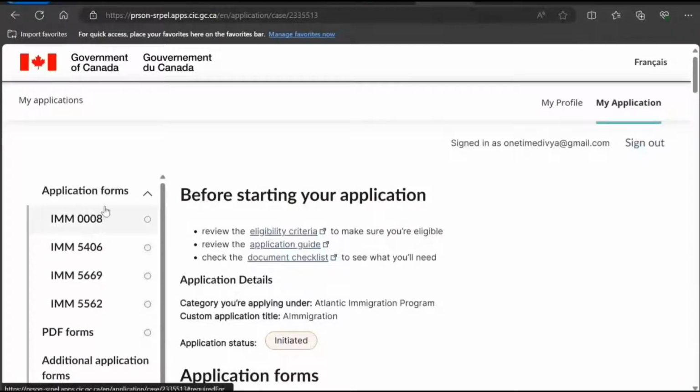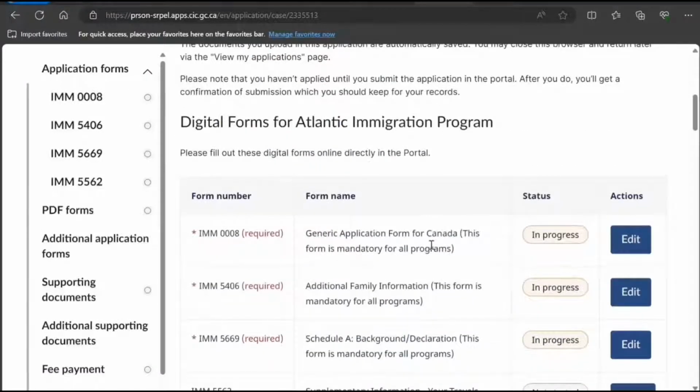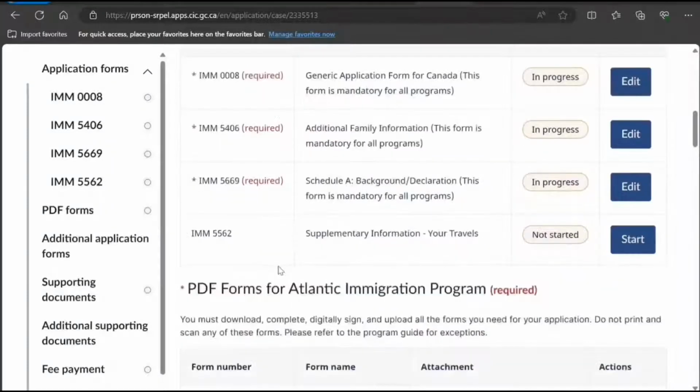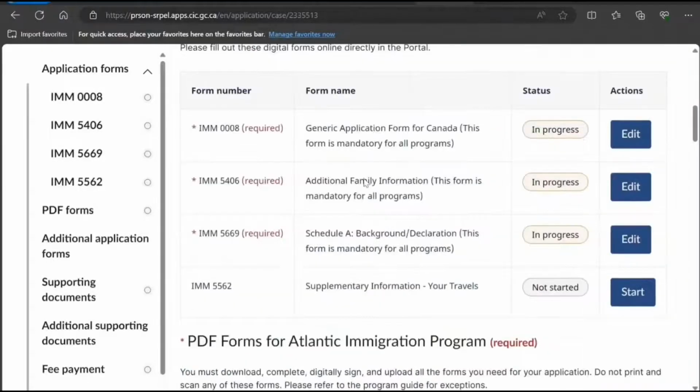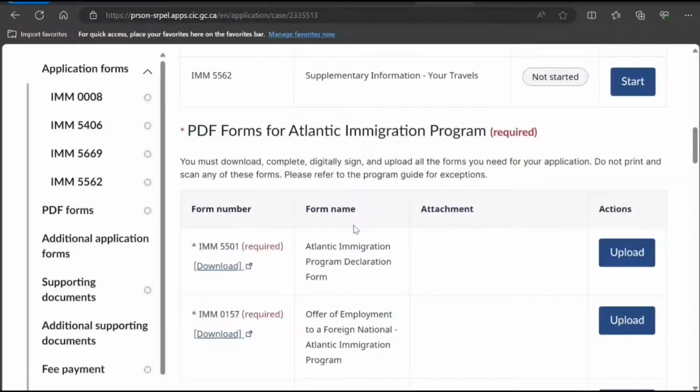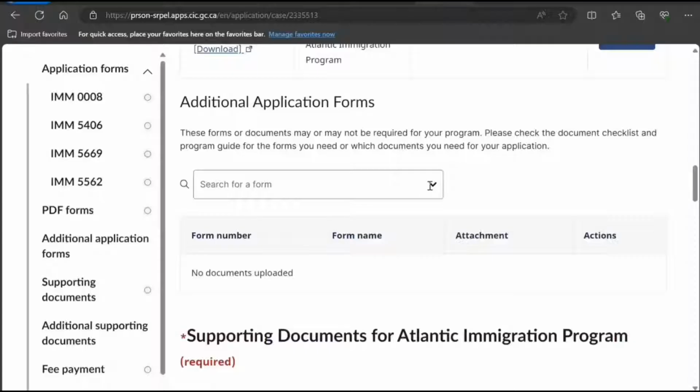Okay, now the checklist has been populated. Eligibility criteria for this program, you can definitely check the application guide, document checklist. All right, so it has been populated over here and we'll go through it and fill them one after one. So I have generic form, additional family information, 5569, 5562. Now these are the digital forms. Now we have PDF forms here, additional application form.